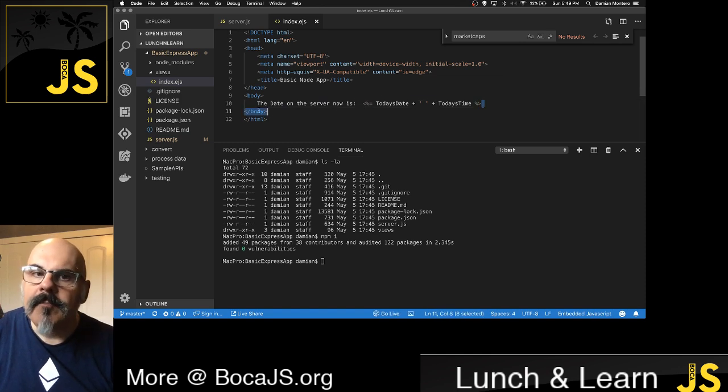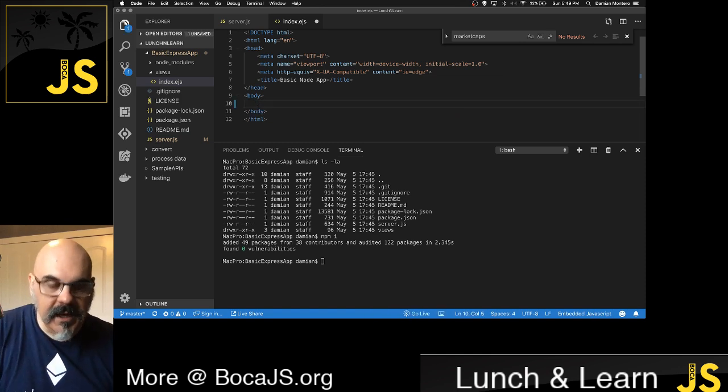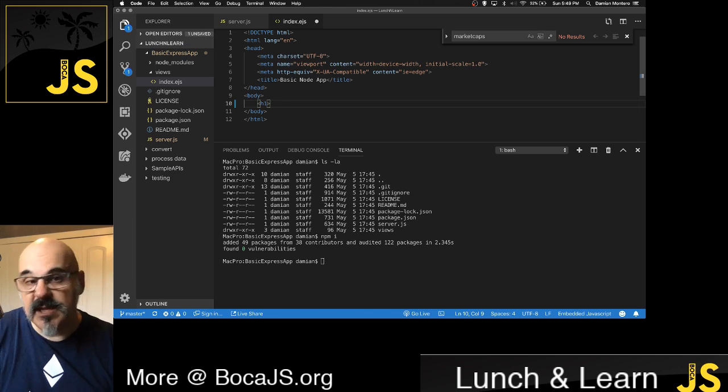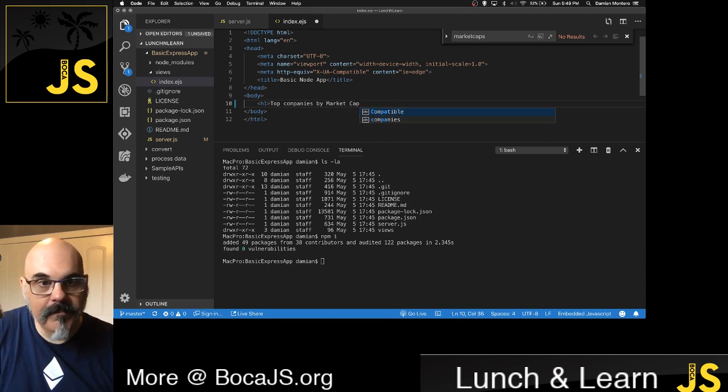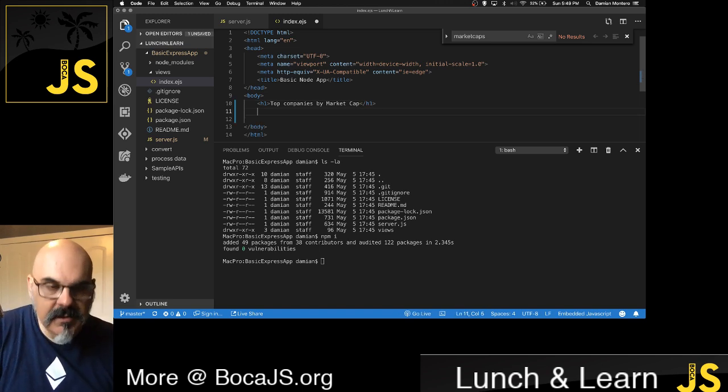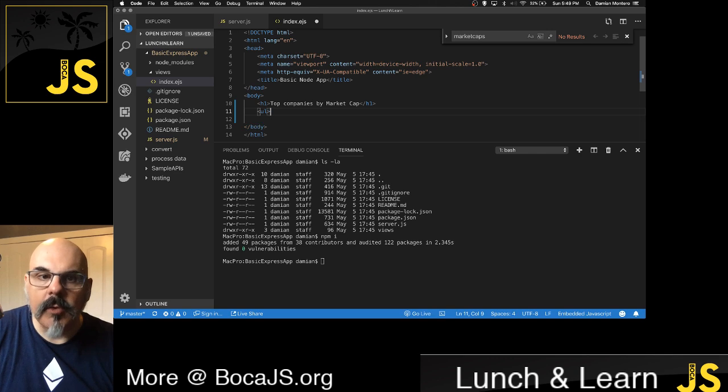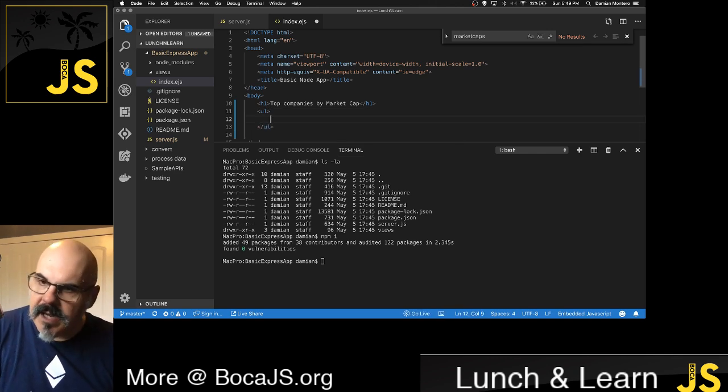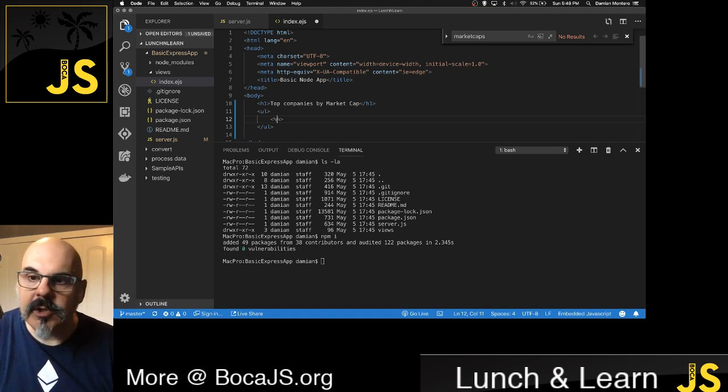Talking about that, let's go in there. EJS. Okay, we're going to get rid of this code, and we're going to go ahead and add an H1, and this is what we're going to do with it: Top companies by market cap. We should match these H1s. And in here, we're just going to have a list. We're going to have an ordered list, OL, and we're going to close the ordered list. Okay, and inside here, we're going to go ahead and write some code.